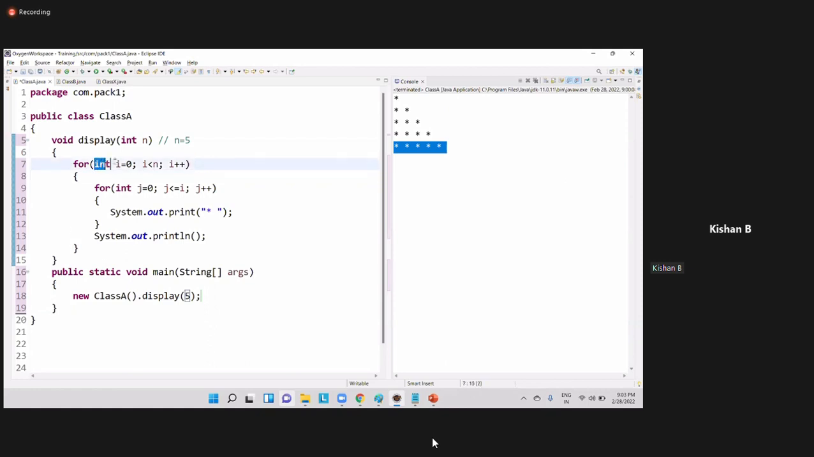Now please observe inside this for loop. First, initialization. What is the i value? The i value is 0. Checking the condition: 0 is less than 5. n value is 5. The condition is true. Enter into the for loop.